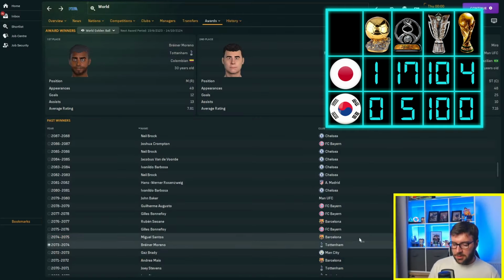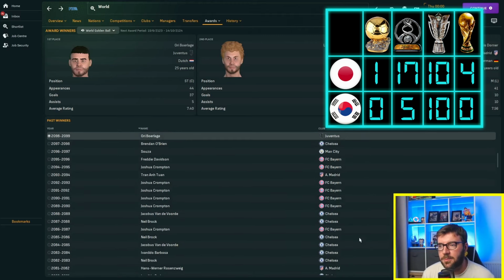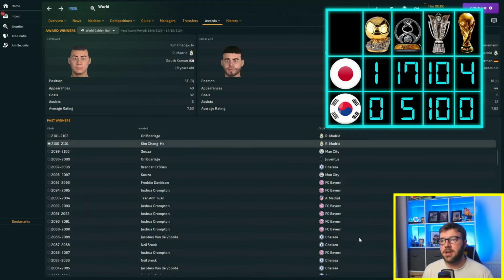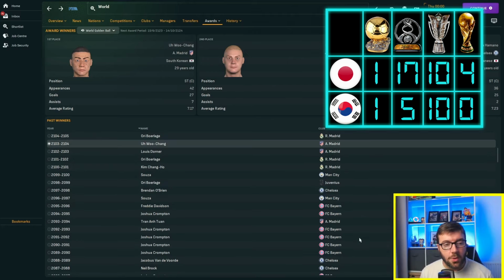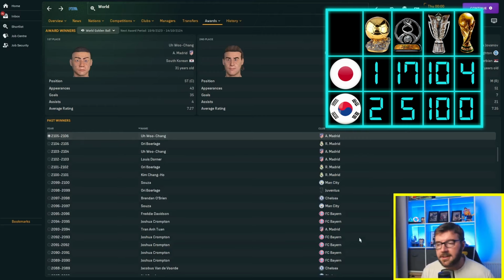And in terms of the Golden Ball then, let's quickly just squeeze through this one. It was 1-0 to Japan up until this point, and it still is. South Korea, there we go. Kim Chang-ho for Real Madrid, making it 1 apiece. Woo Chang, 2-1. Atletico Madrid this time. He's won it again. It's 3-1.